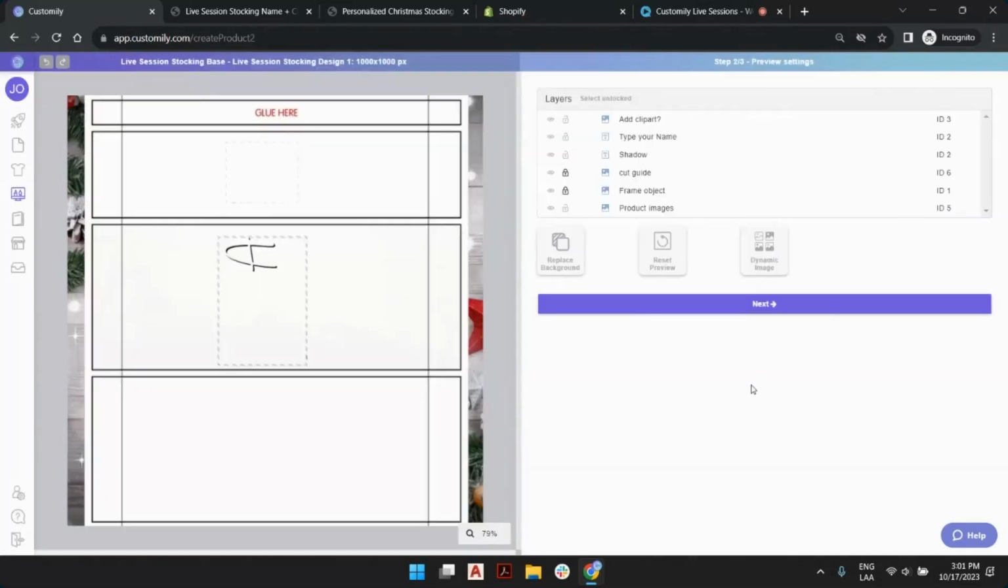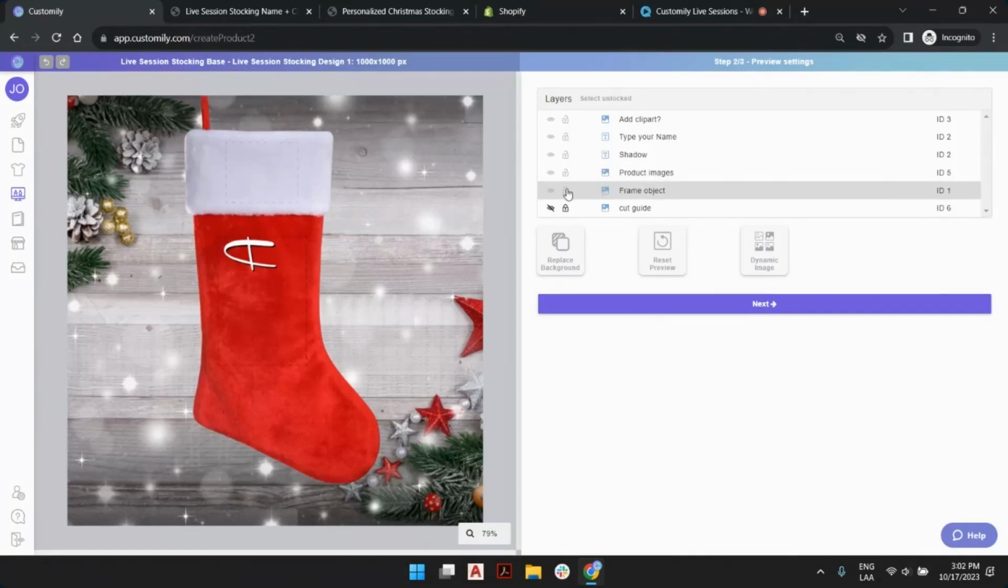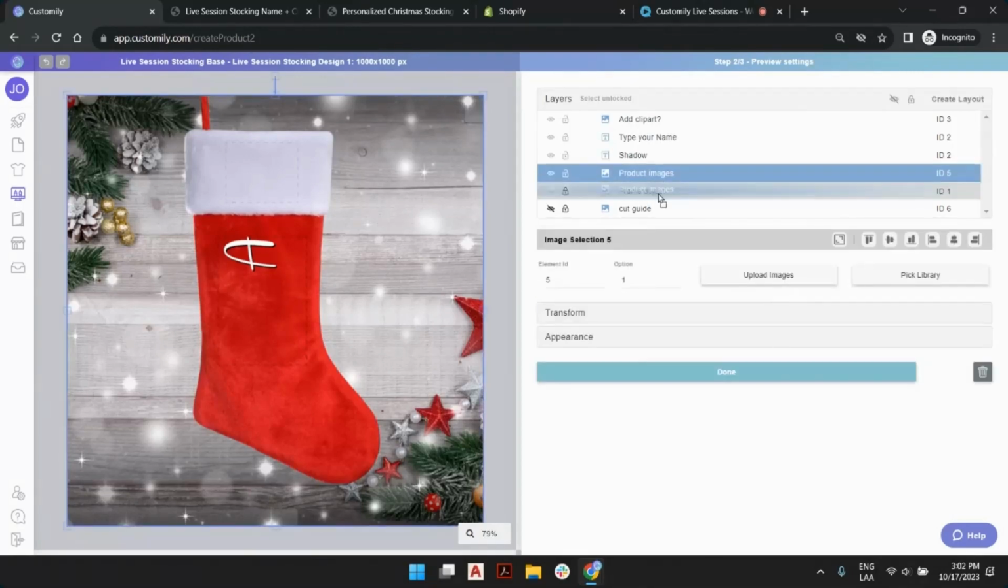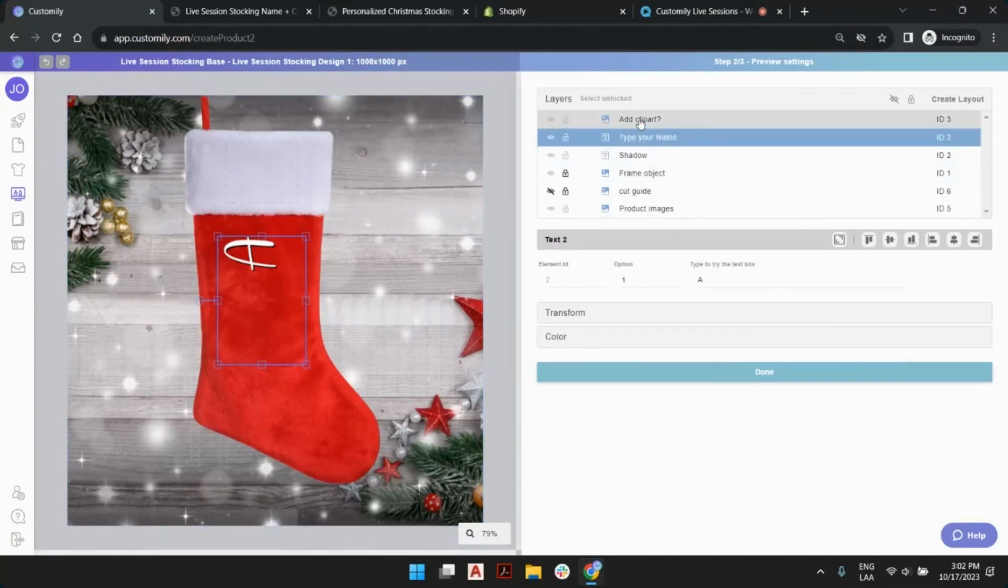On the next stage of the preview, because you don't need this frame of this cut guide, you just hide it, just like that. Even drop it like that. Let's just drop it all the way down, lock it, and stop that. And this also will go down, and that's it. The only thing left is the product image and the shadow, the name, and the clipart.